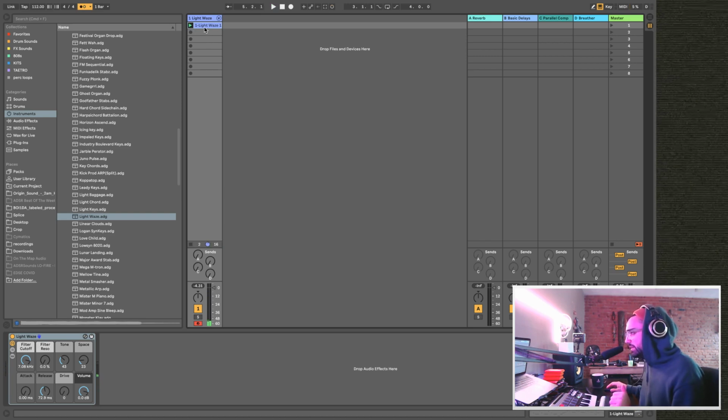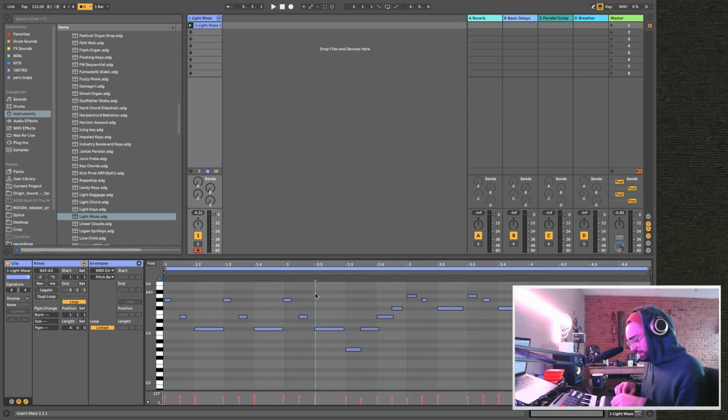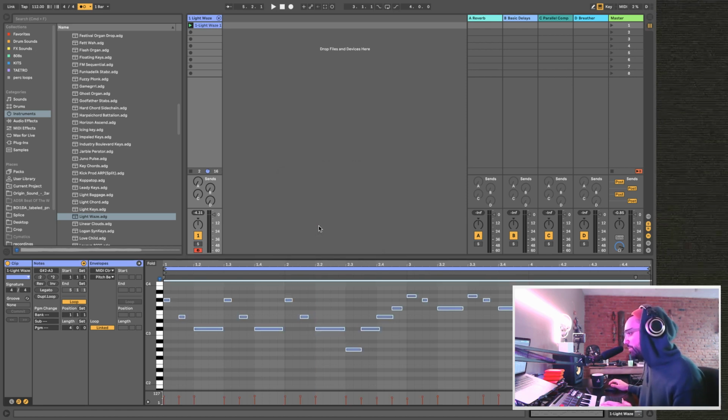Boom, that's our first idea. I hit spacebar to stop looping, but here we go. Here's our musical idea. I'm going to hit Command-Shift-U. This is DAW specific, but I'm quantizing. So I want to quantize it to a 16th note grid. Basically lock everything up in time.